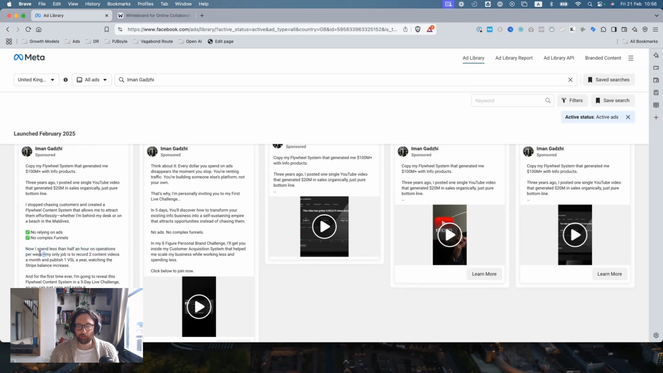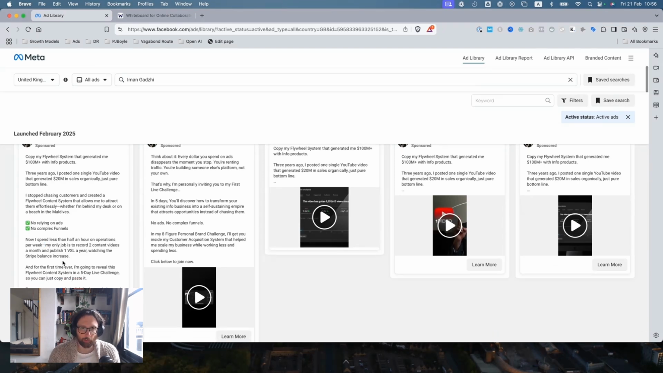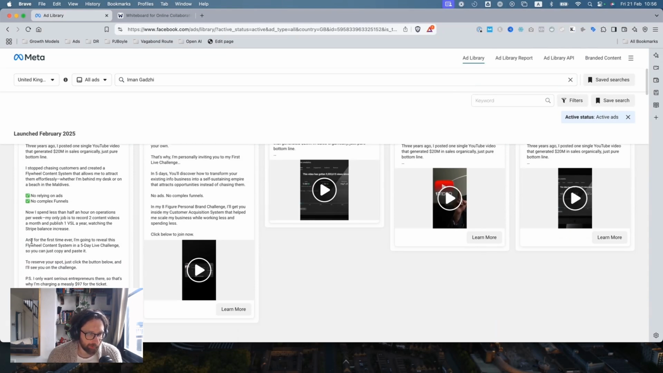So here it feels like it's not explicitly new for New Easy Safe Big, but it is focusing on the new kind of approach, the messaging that's really working. For the first time ever, so it is new, I'm going to reveal this flywheel content system. There we go. We can round off our little New Easy Safe Big bingo. It's the first time ever. People love new. New is exciting. They can be trailblazers. They're going to be in the first time ever that they're going to be doing this in a 5-day live challenge.